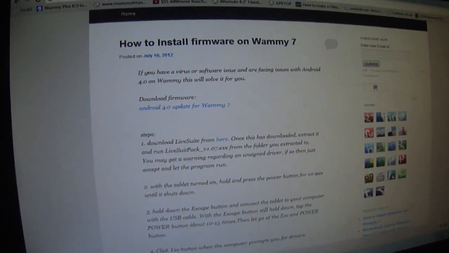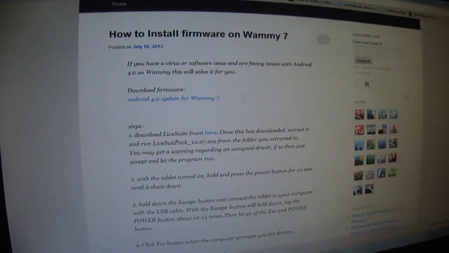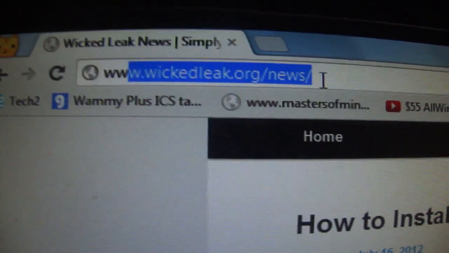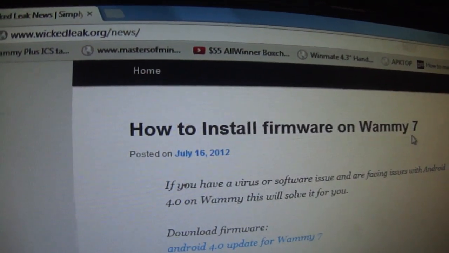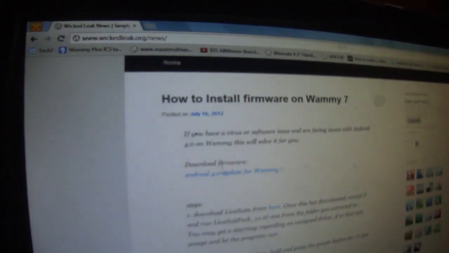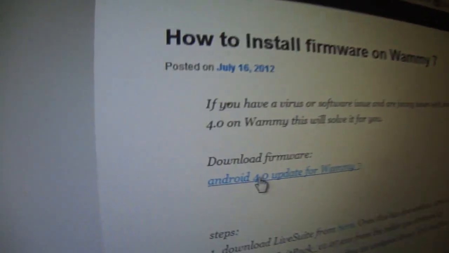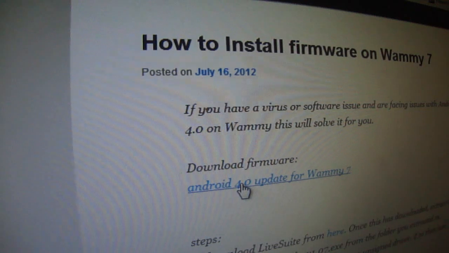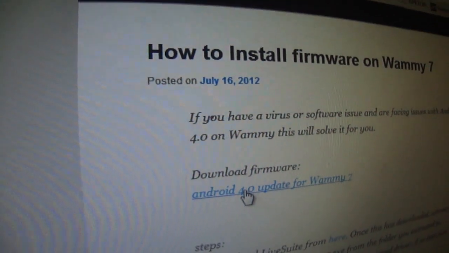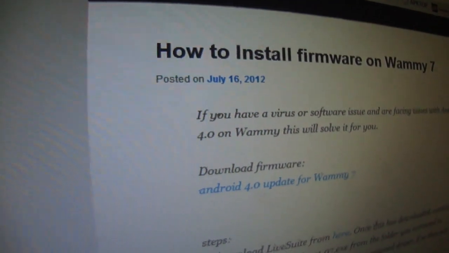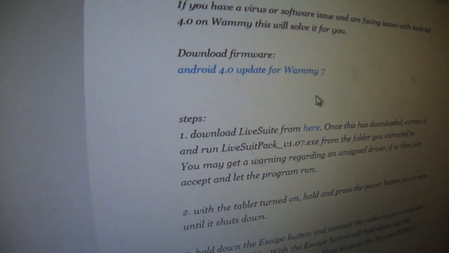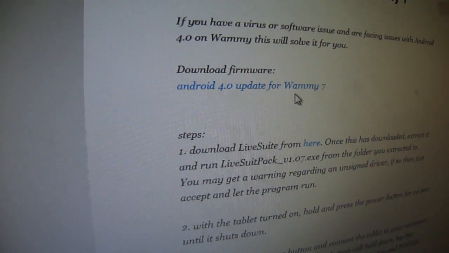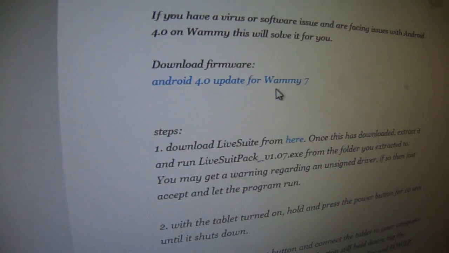So firstly, what you need to do is go to wickedleak.org/news. After you are here, there's an article on how to install firmware on Wammy 7. After that you just click here and it will start a download. So you download the files and you click here to download another file. I've already downloaded this and I'm just gonna show you how to do it.